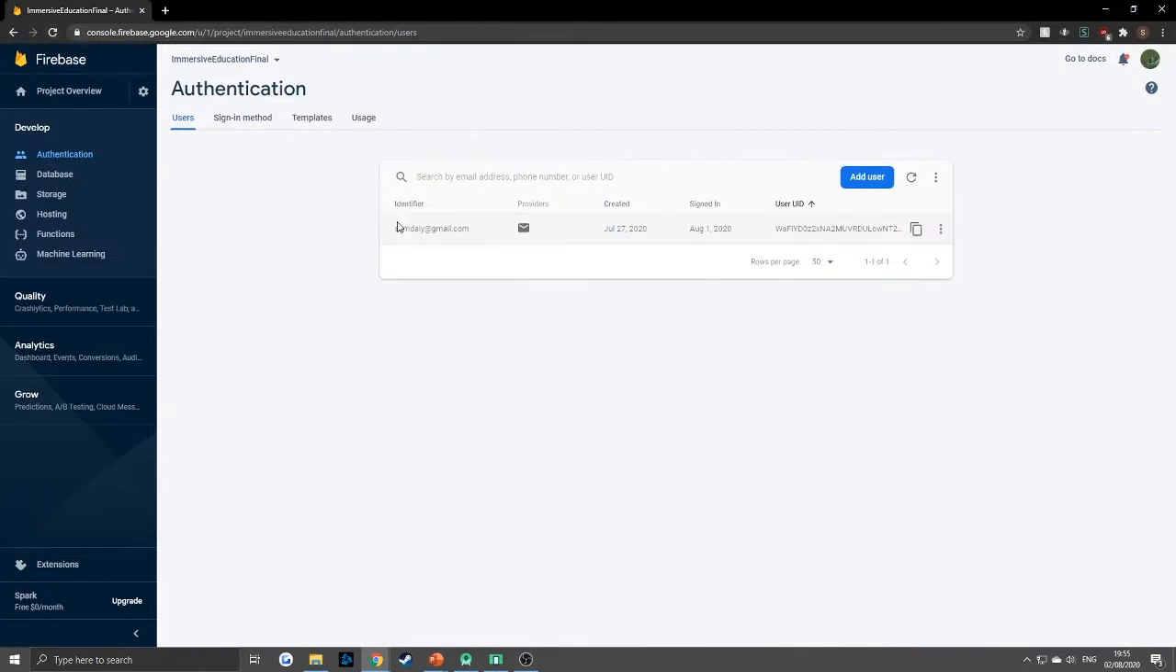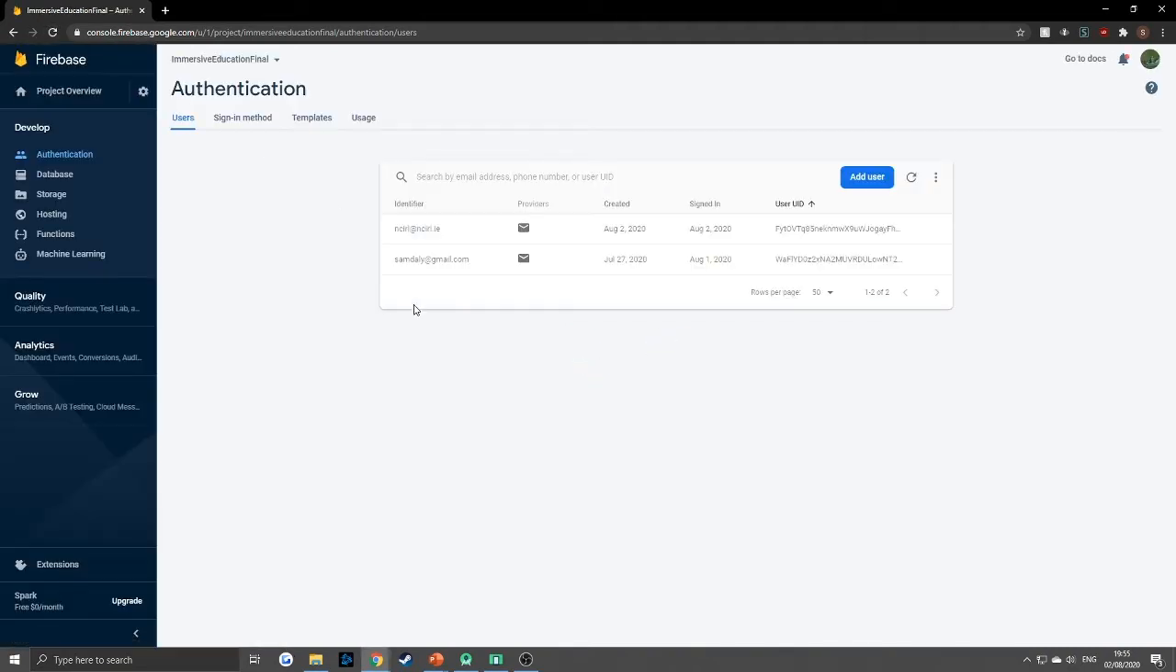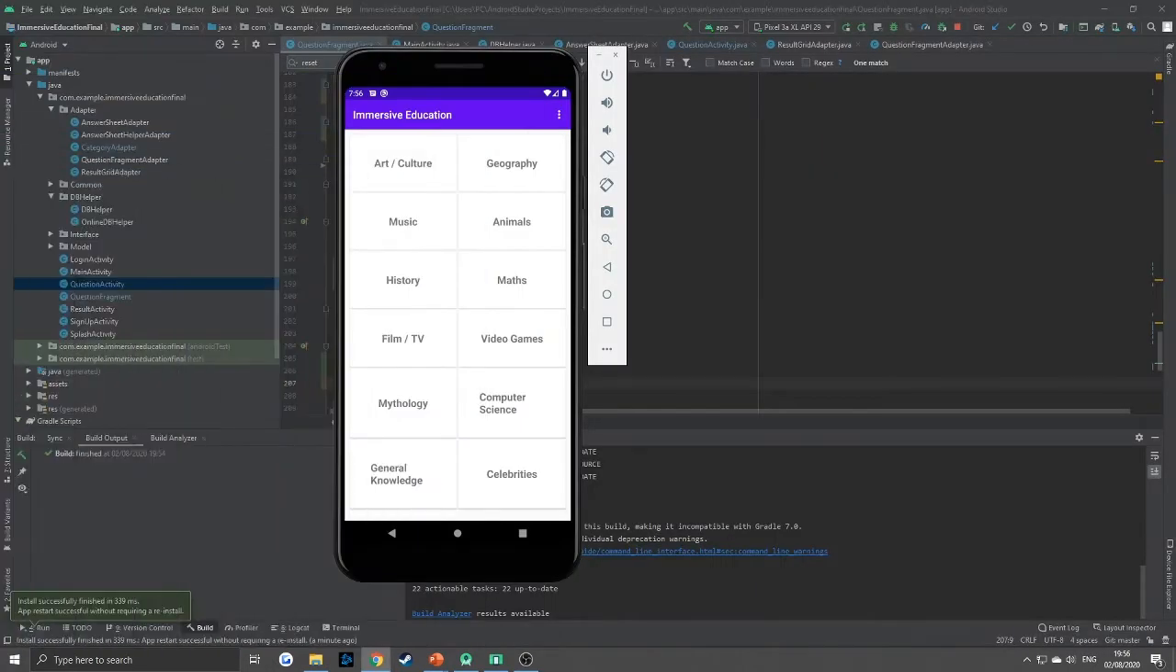If I go to Firebase, it should show, as you see here, samdaily@gmail.com as the only user for the application. If I refresh this, it should show ncirl at ncirl.ie, and there we are. Brand new user created on the 2nd of August. So now back to the project.